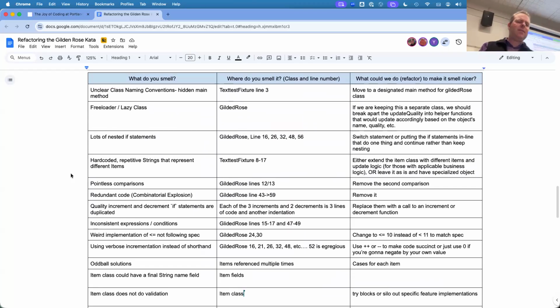Any reflections on this? Anything that you want to ask or talk about before we start diving back into the code?